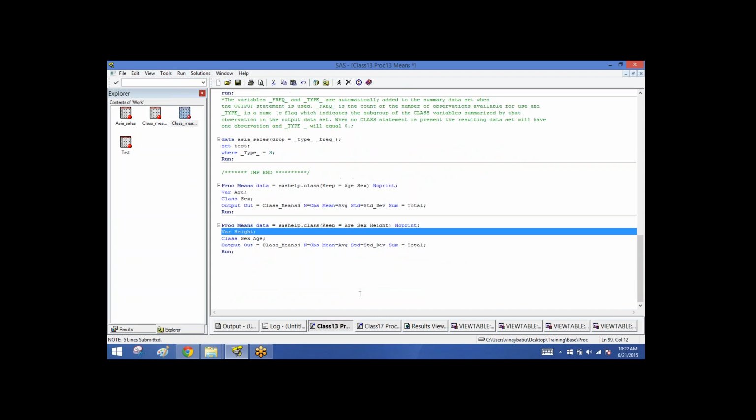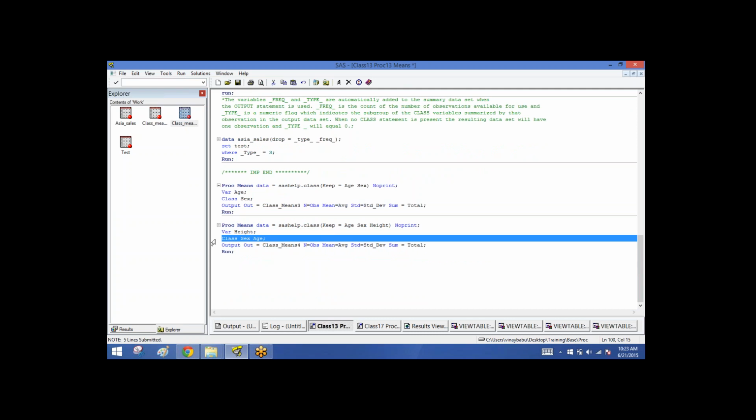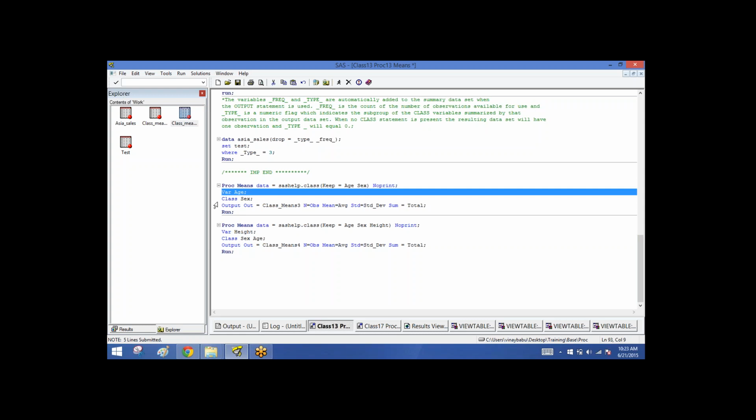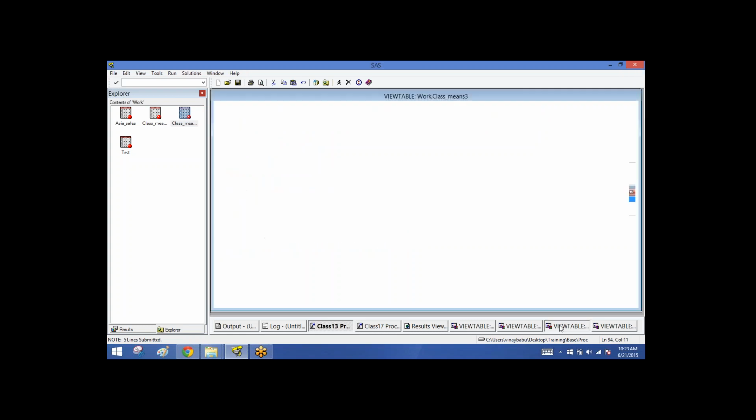So what did we use for that? We use sum. For printing the total, we use sum. For the others, we use standard deviation, mean, n. So we are expecting results for height based on their age and sex categories. Previously, we did results for age based on their sex category. That's our previous data set.